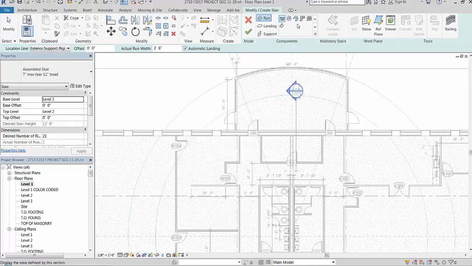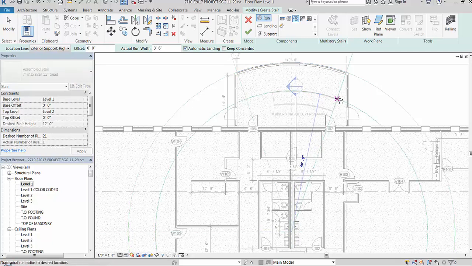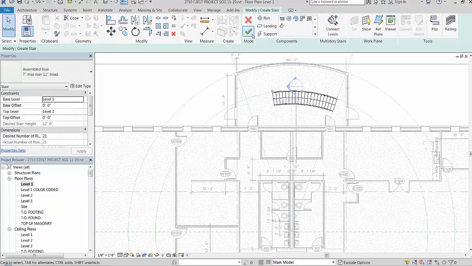I'm going to come over here, tell it we want center end spiral. I'm going to find the same intersection we've been using there as our center point. Come up here and click right here and drag this like that. Once it says 0 rises remaining, click, and let's finish.